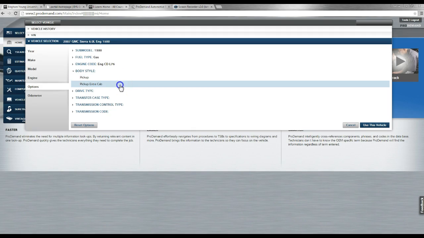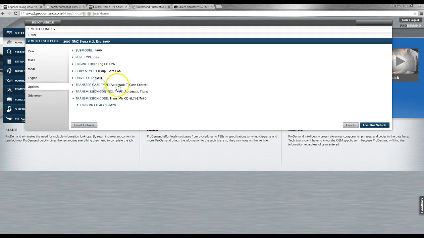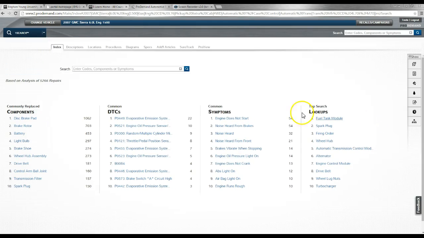It is an extra cab. It's a 4-wheel drive. It has the automatic transfer case. This one only comes with automatic transmission. It's got this transmission code and transmission manufacturer code. Okay, so those are all the options. We're going to use this vehicle.